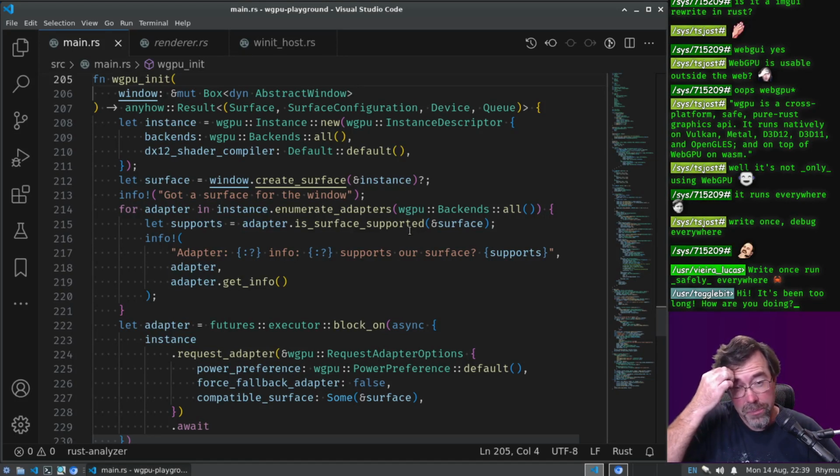And I'll try to compare it to OpenGL as much as I can.